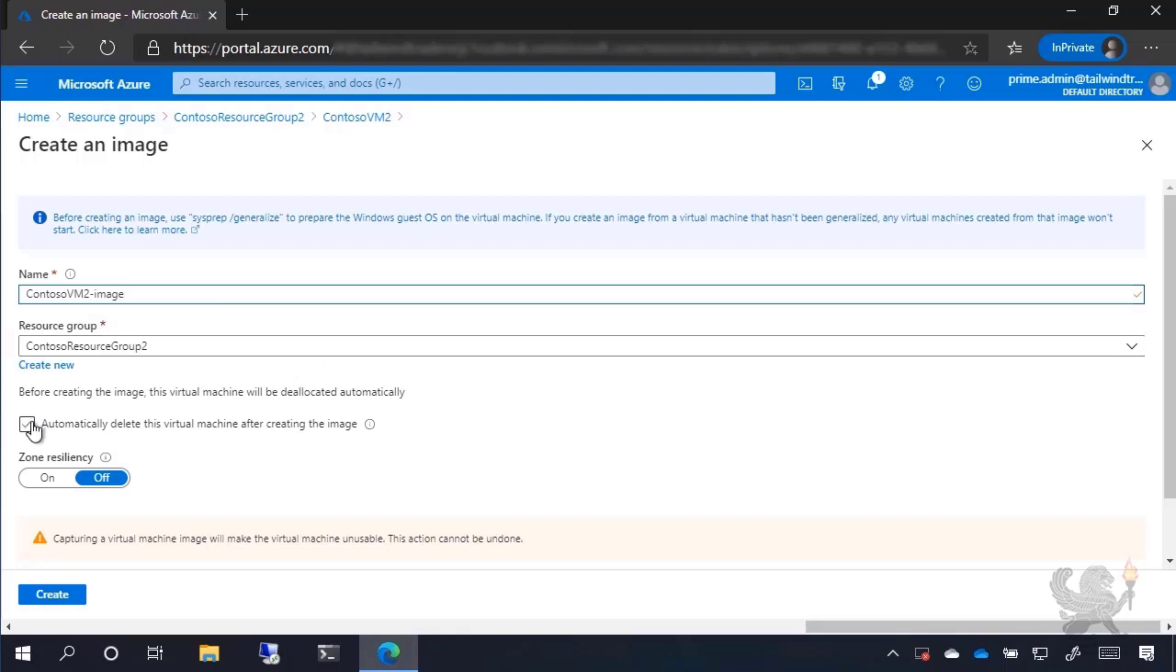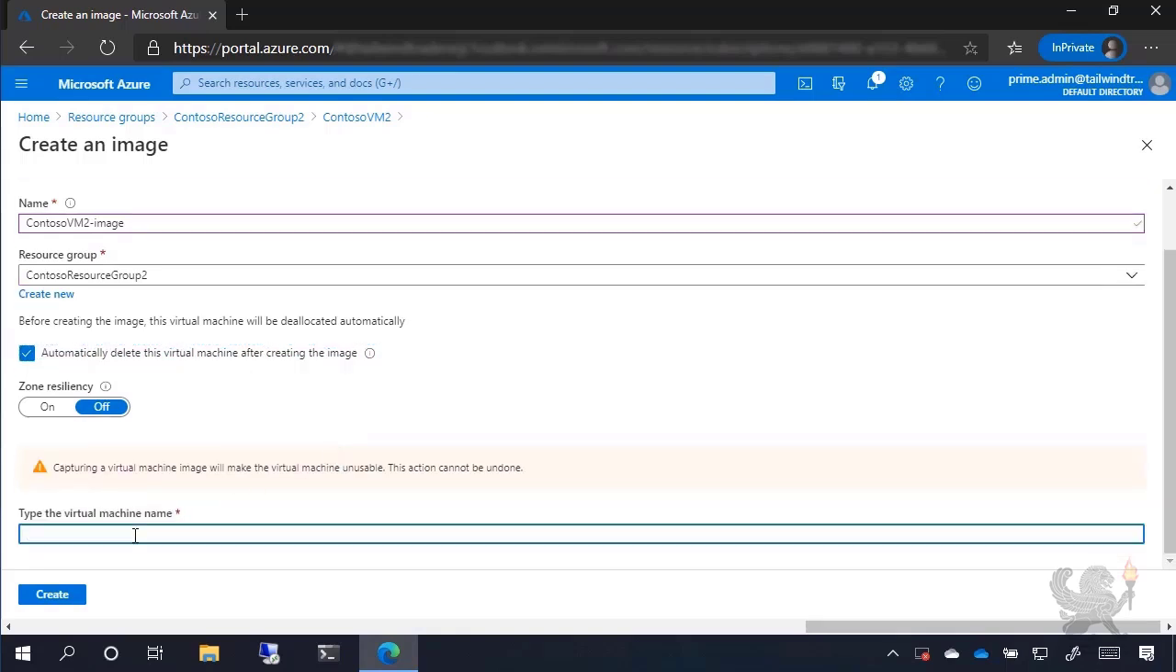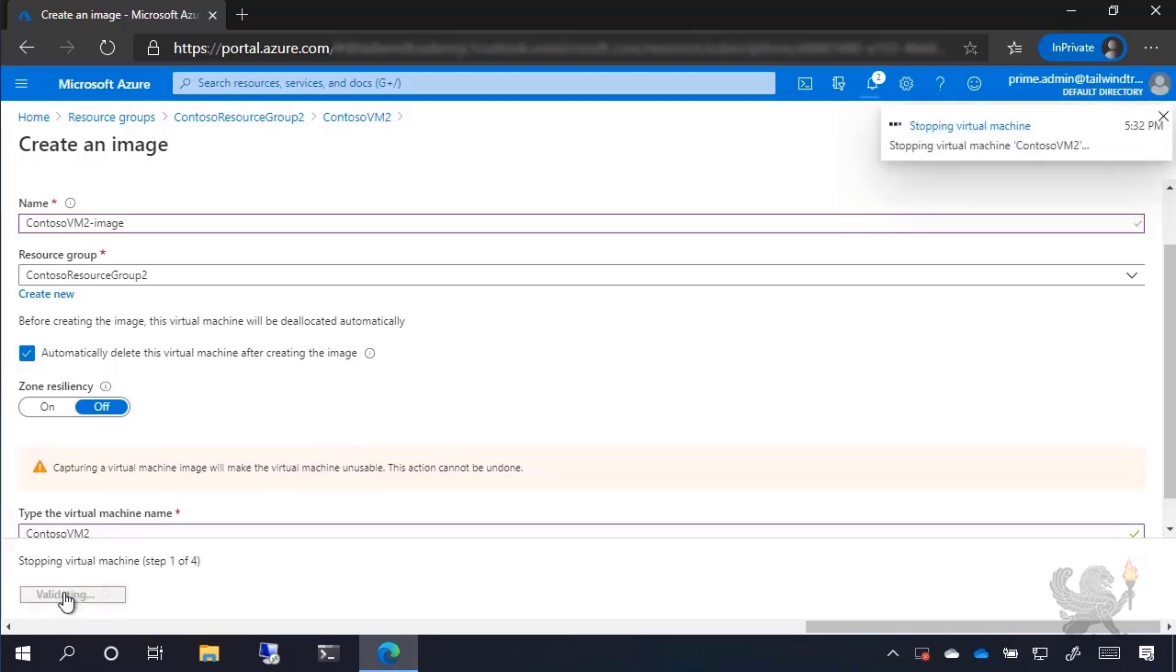I want to automatically delete the virtual machine after the image has been created. And then I need to confirm the actual virtual machine name to ensure I have the right virtual machine selected. It's important to delete the virtual machine after the fact to ensure the VM does not get used again in deployment of your subscription.